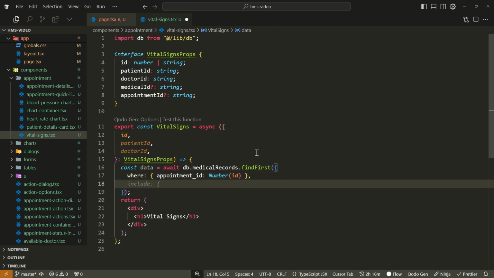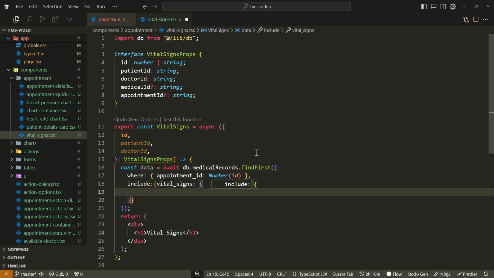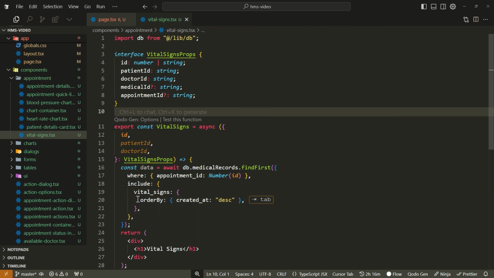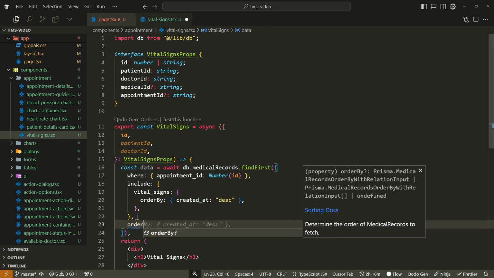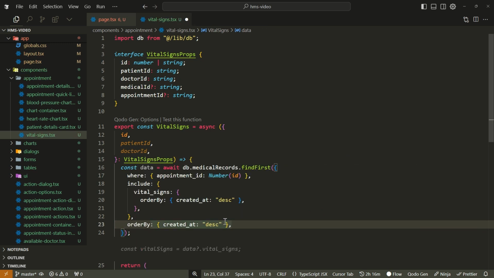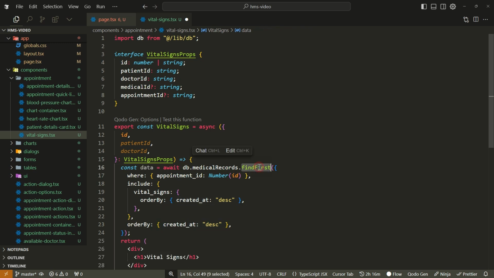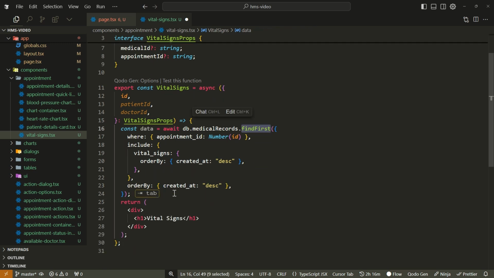And okay, great. We can include the fields that we want. So here we want the vital signs. And inside the vital signs, we want to order it by the created at date, in descending form. This order is not for the medical records, it's for the vital signs. Now we can also order the medical records itself in descending order using the created at date, so that the first one will be the recent one. Great, I hope you understand.